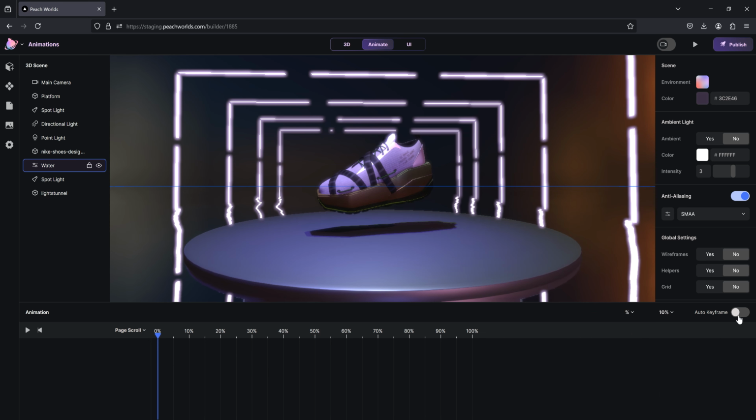You will notice that we also have a little Auto Keyframe toggle here. What that essentially means is that when it's on, no matter what you are moving in the scene, it will start recording keyframes. So they will appear in here. Okay, so I'm going to just turn it off for a moment.